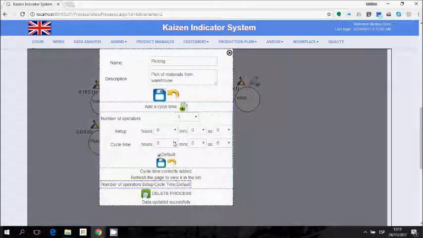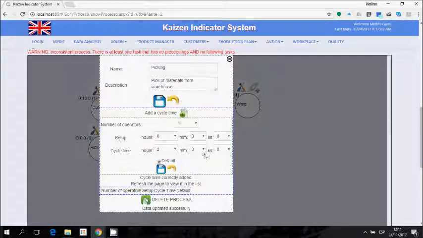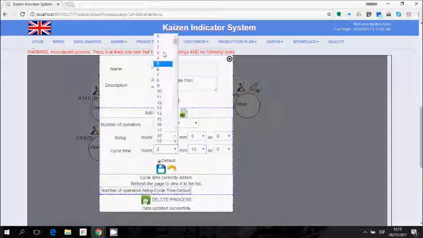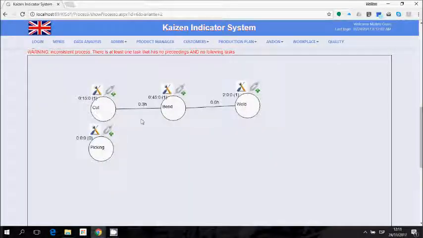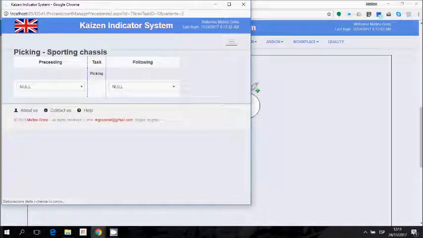Now we can define a working time for this new task, and we put that it has only a cycle time of 15 minutes. Okay, and the setup time was 0. Close it. Now we're linking this task to the whole production process, and we can say that we must perform picking before bending.